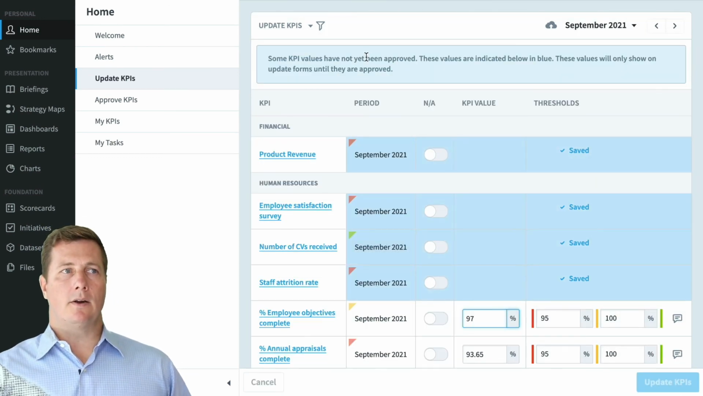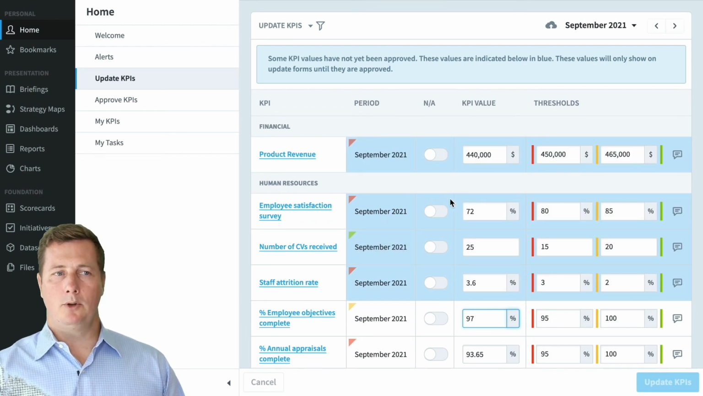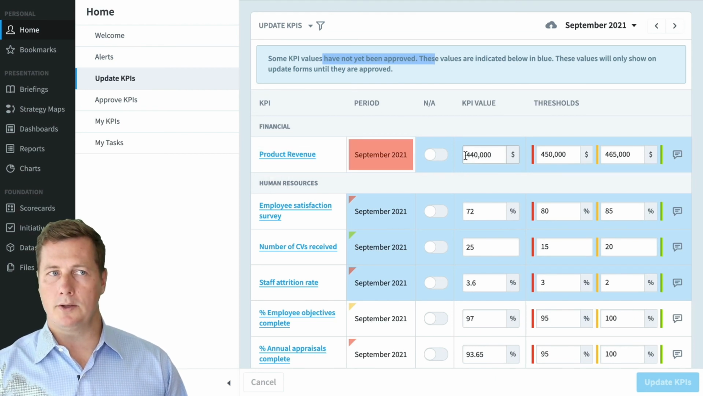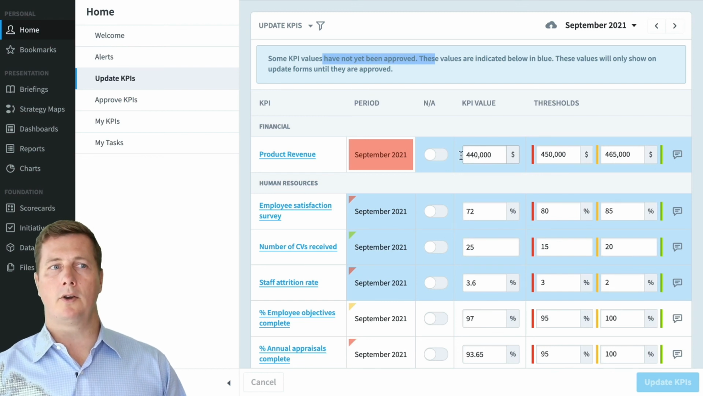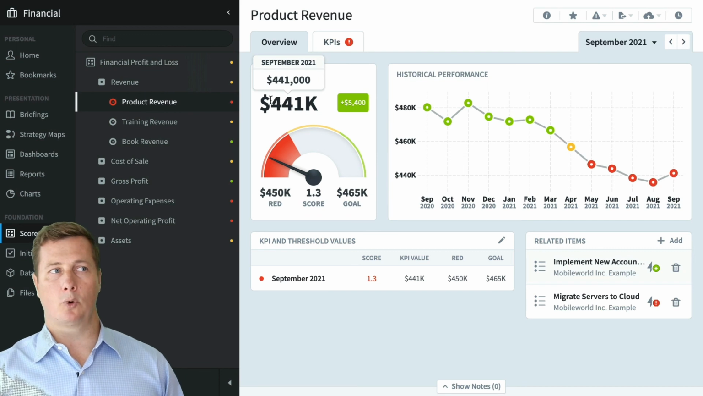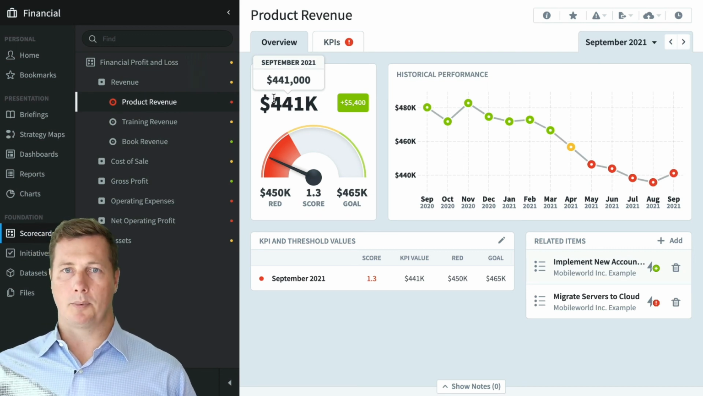Now what happens here is it's going to put a blue background here. Some KPI values have not yet been approved. They're indicated in blue. So here's product revenue. The value that's pending is 440,000. Let's click into the software, and you see here it's still at 441,000. No one has any idea that this thing's queued up because it hasn't been approved, right?